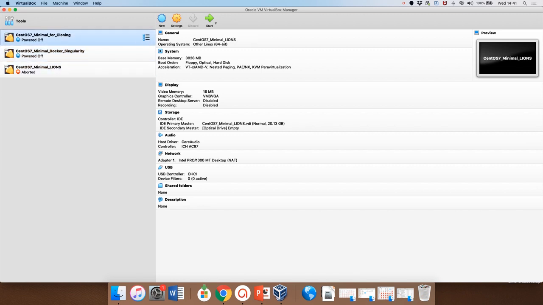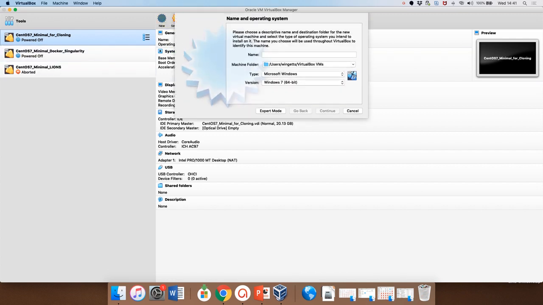Okay, so what we now need to do is go ahead and build a virtual machine from scratch. Quite simply, if we click on the new icon here, we begin the process of setting up our virtual machine.